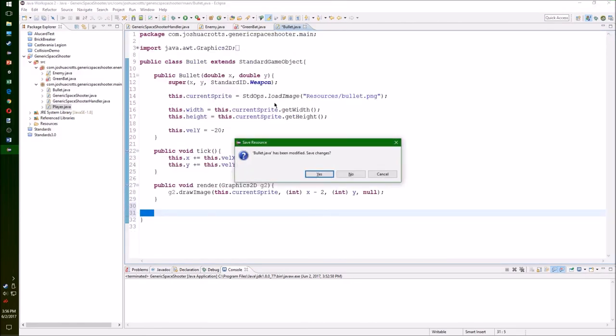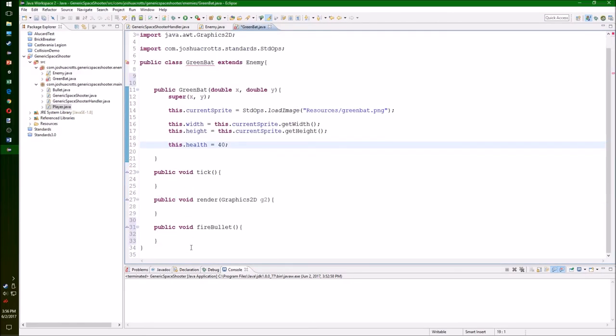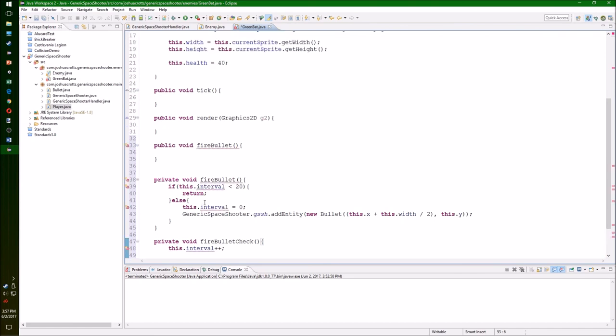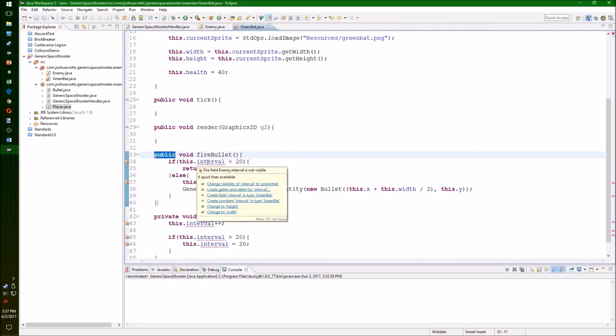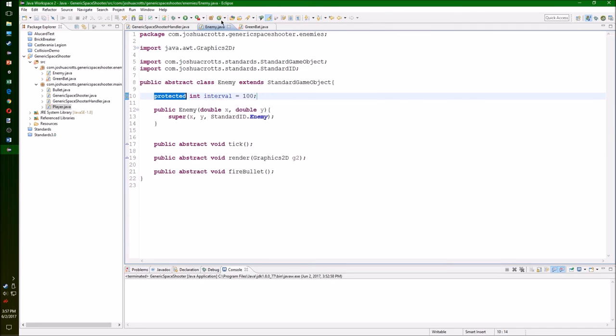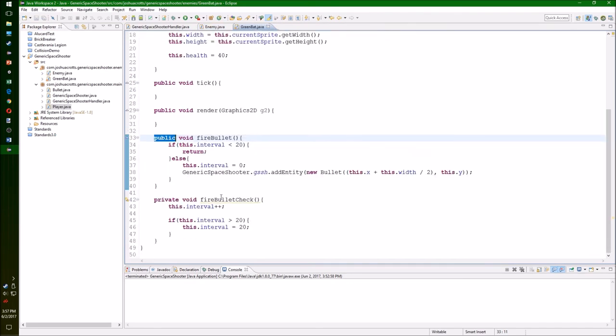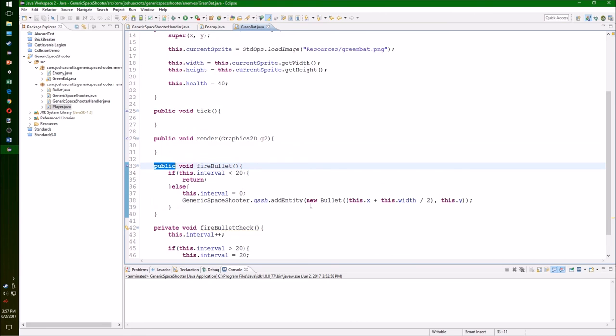No, hold on. Oh, we're in the wrong class. There we go. Oh yeah, because we're overriding it. Oh, these need to be protected. Okay, yeah, we can make it protected. That's fine. Firebolt check, yeah, that's fine. The entity, new, and so on.